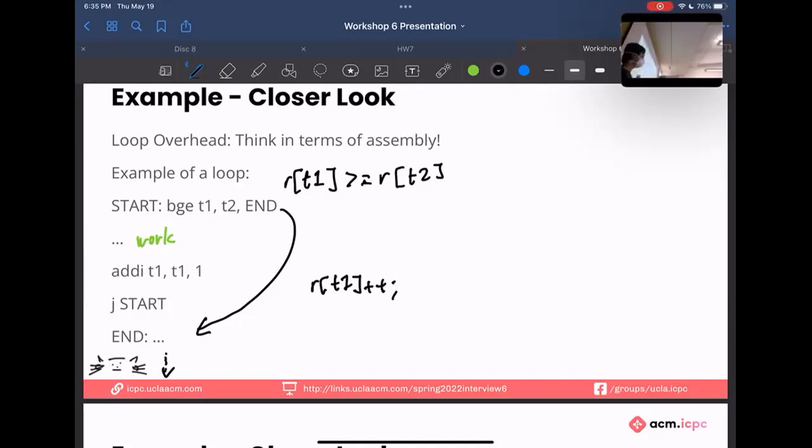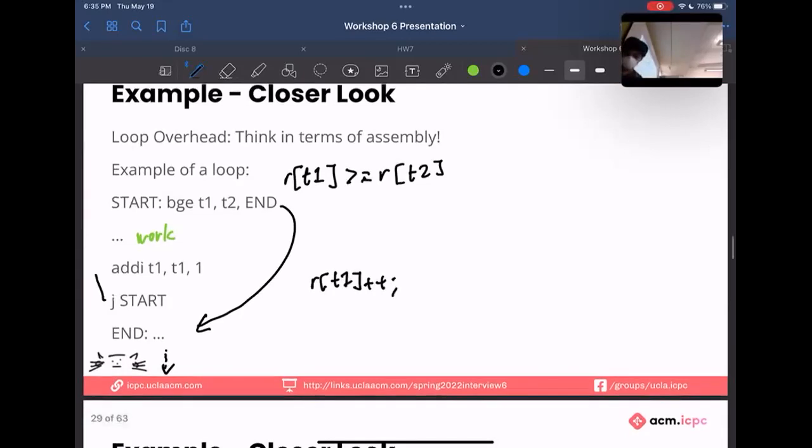And then at the end of the loop, we're gonna jump all the way back to the start, right? We increment the counter, we jump all the way back to the start, and then again, we check the condition. And if the condition is true, we go all the way to the end, right? So this is a loop.